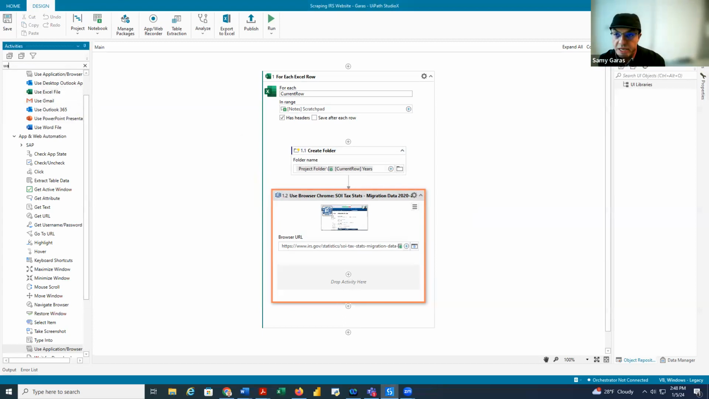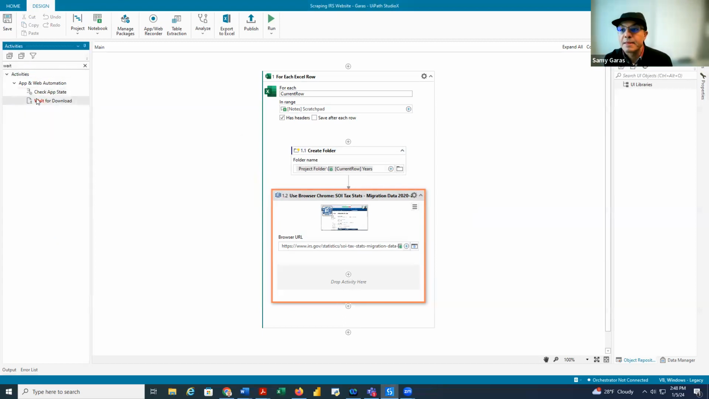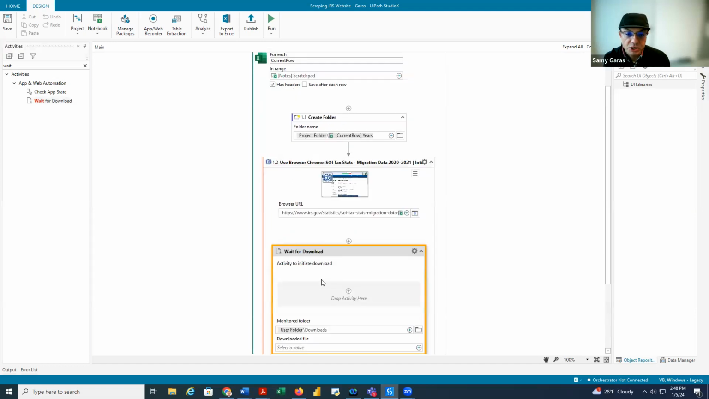So here we go. Wait for download, drag it and put it here, and this would be 1.21. You need to be very careful, because if you miss one step and you put it in the wrong place, the rest of the project will be wrong. So here is going to be 1.2.